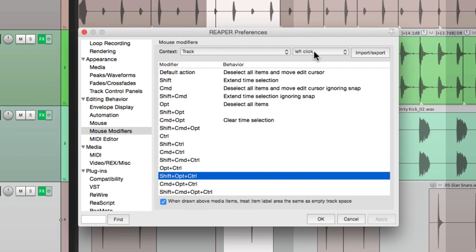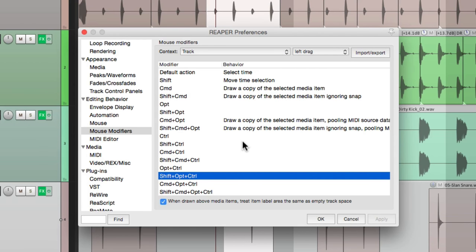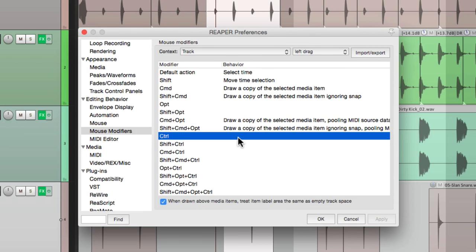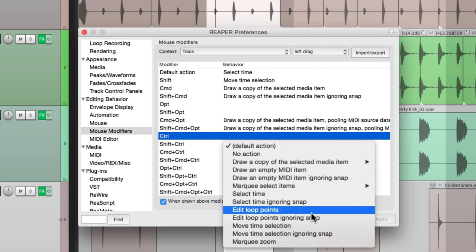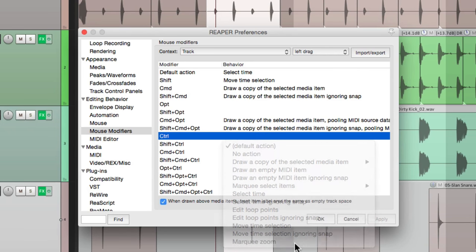Let's switch it over here to, instead of being left click, choose left drag. Now we're going to choose one of the modifiers that aren't being used. I'm going to use Control on my Mac. You might use Command on the PC, although it doesn't really matter which one you choose. But if you choose any of these, you're going to lose those functions. So I'm going to double click and go down here to Marquee Zoom.